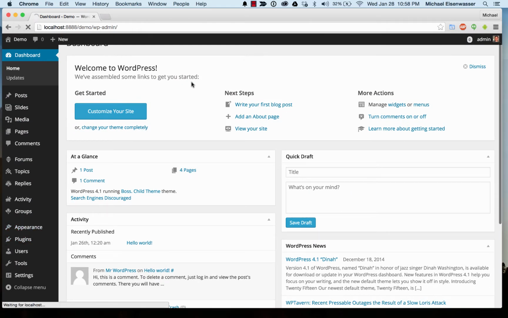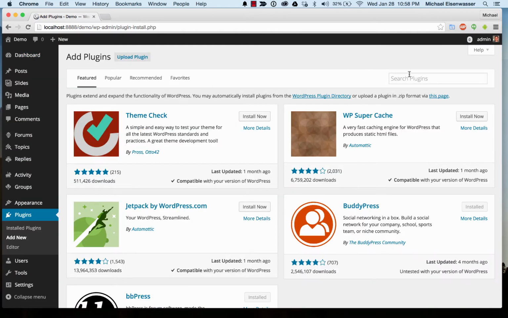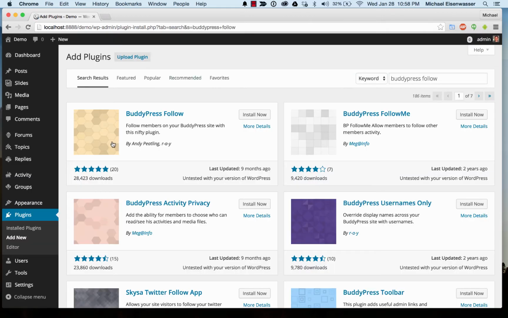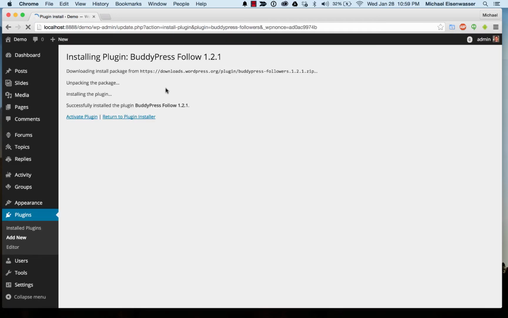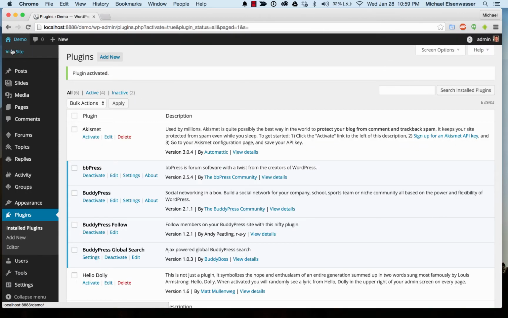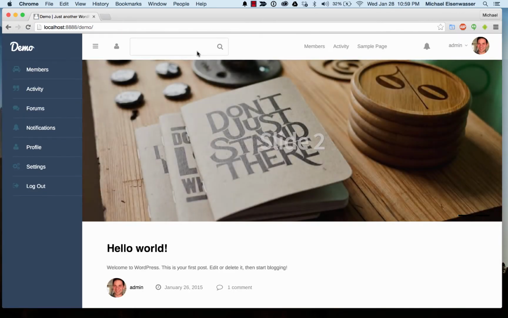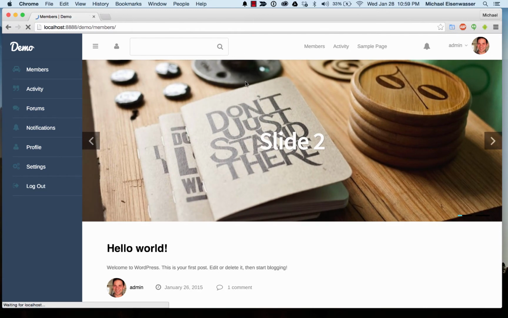So first we're going to go to Plugins, Add New, and we're going to do a search for BuddyPress Follow. And here it is. We're going to install this plugin and activate it. All right, let's go back to the website and head over to members.